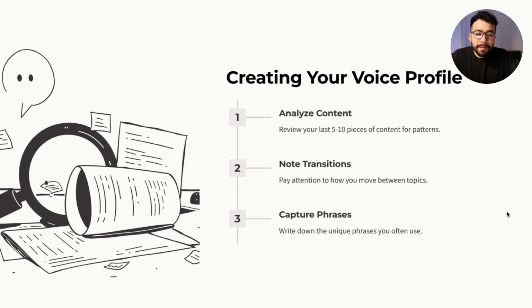From there, we can also have it capture our phrases. It's going to write down the unique phrases that we always and often use. This is really important. I'm going to show you what I usually do and the prompt exercise that I follow when it comes to creating this voice profile. Again, this is really powerful because it's going to help us create AI content that doesn't sound robotic. It's going to sound human, or what we say humanized, and it's going to help us with hallucinations. So we need to have it model our unique voice.